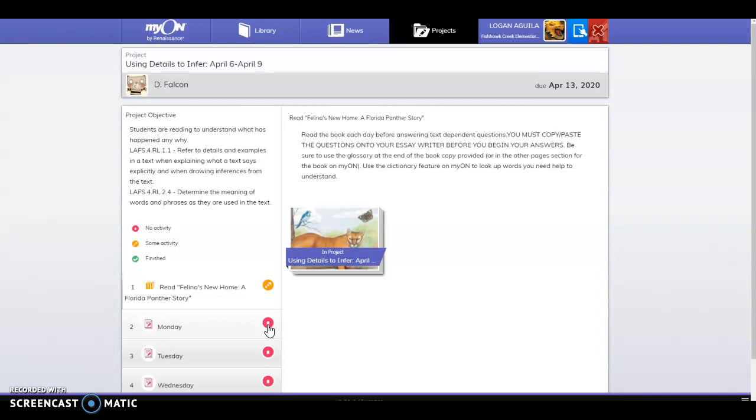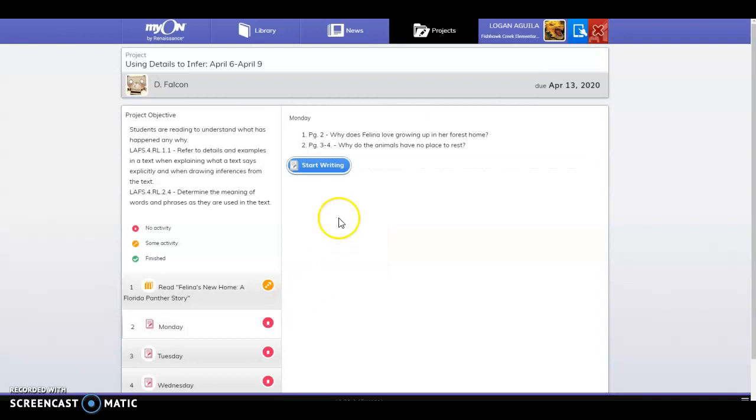So I click on Monday's task, and I have a writing task. I'm going to be working on question number 2. Why do the animals have no place to rest? So I'm going to really need to go back to pages 3 and 4 in order to remind myself why the animals had no place to rest and to get a closer look at the details that the author used to help me to understand this problem the animals were having.